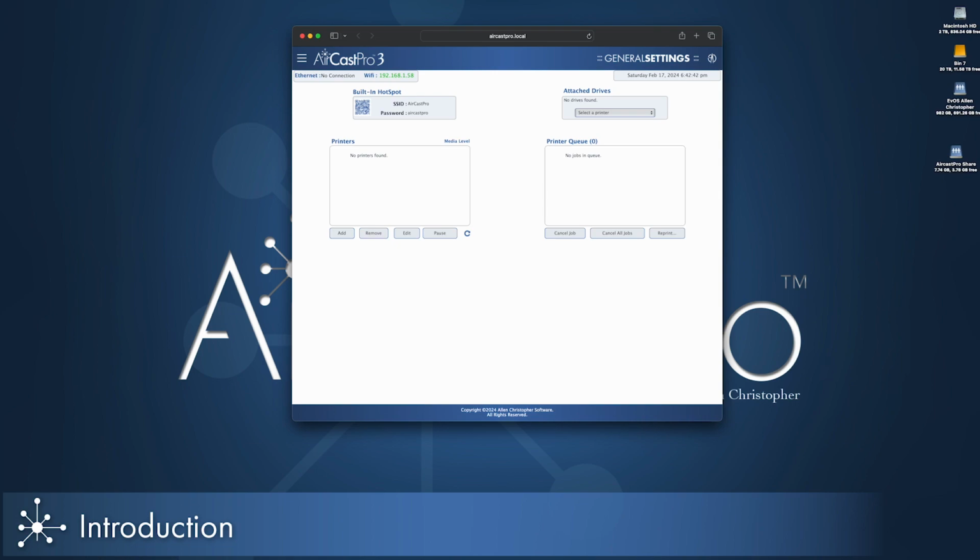All right, let's jump right into taking a look at AirCastPro 3. So, looking at the AirCastPro 3 general settings page, it should look very familiar if you're an AirCastPro user. The layout is nearly identical with a couple of interface tweaks to update things. Right off the bat, though, you may notice a few things.